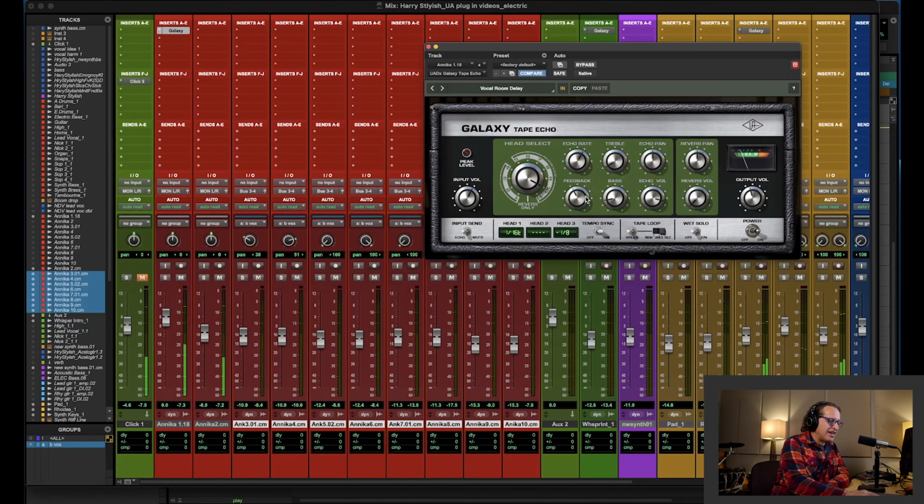Happiness is everywhere. So that's quite a bit of delay, right? I'm going to pull that back a little bit. It's not fitting for the vibe of this particular tune, but it's so easy to do. First, I'm going to turn tempo sync off and go to milliseconds. You can see it right here. I'm not going to even change the head select here. Let's keep it like that.